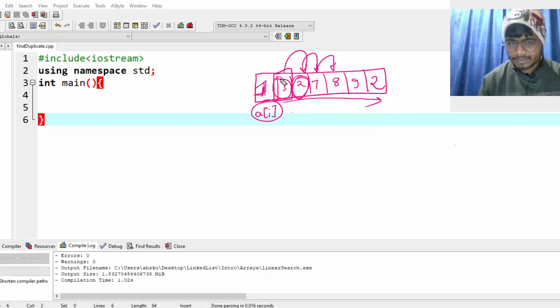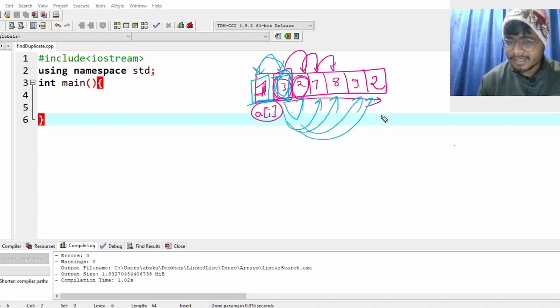Now I came to this 3. I'm like, hey, 3. Okay, first, do I need to compare this with this? Obviously no, because if in case they were the same, then when I was comparing this only, it would have given me the answer, right? So I'll compare 3 with the remaining elements: this, this, this, and this. Even 3 I'll be finding unique.